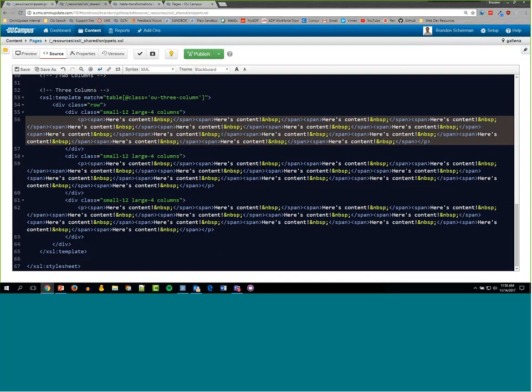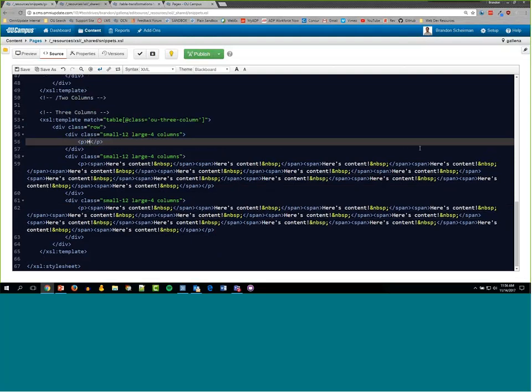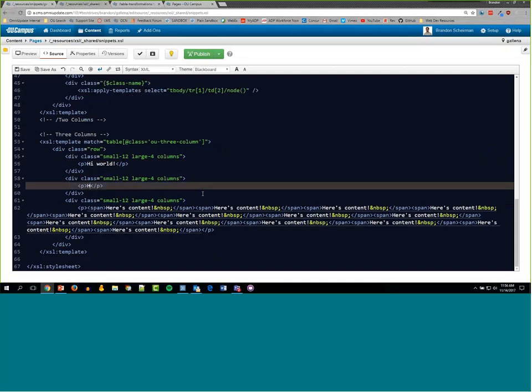Uh-oh. Oh, you know what? It doesn't understand what a non-breaking space is. Okay, so I'm going to not do that. That's a silly. Get rid of that.